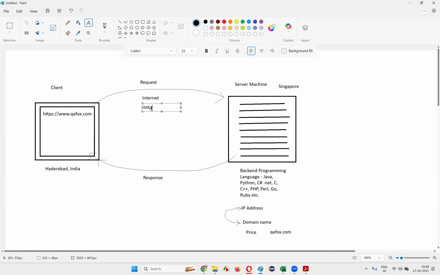The main important vehicle that people use is the HTTP or HTTPS protocol. We generally say this is a protocol, guys. The protocol via which a request is sent to the server machine over the internet is the HTTP or HTTPS protocol. The request will be traveling to the server machine.